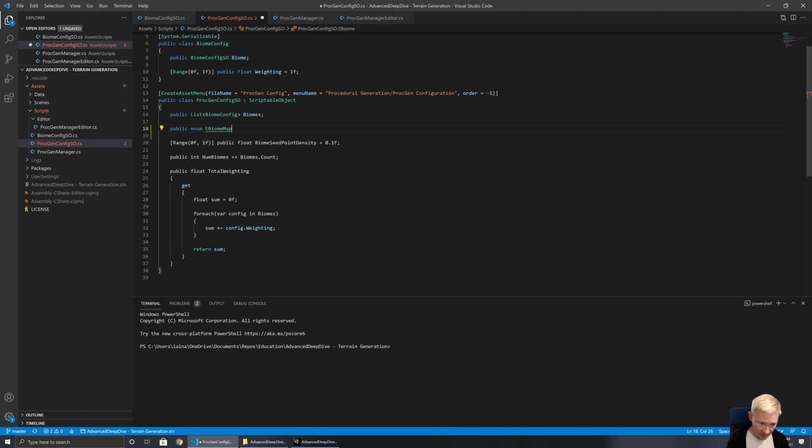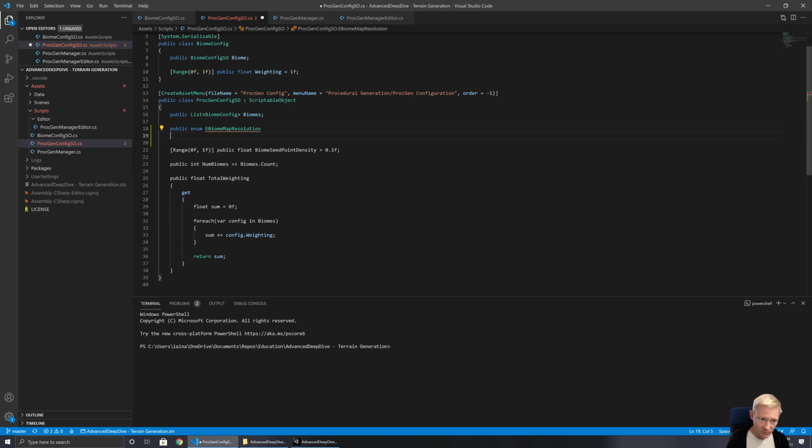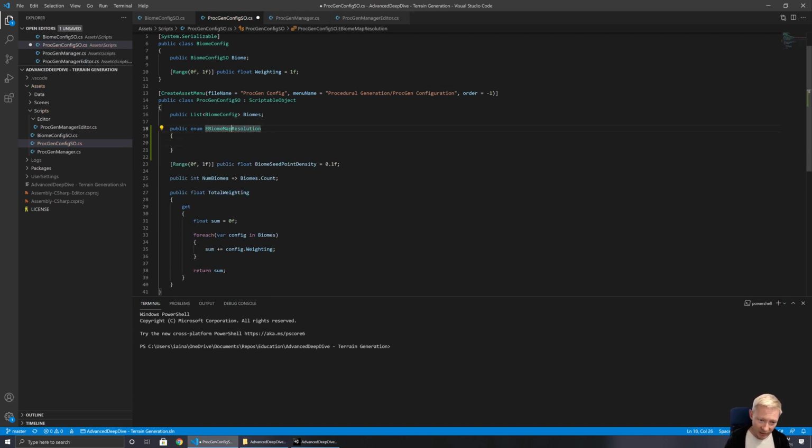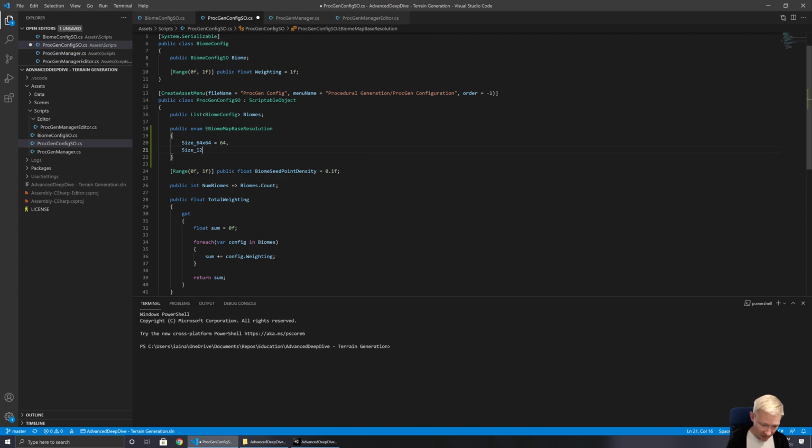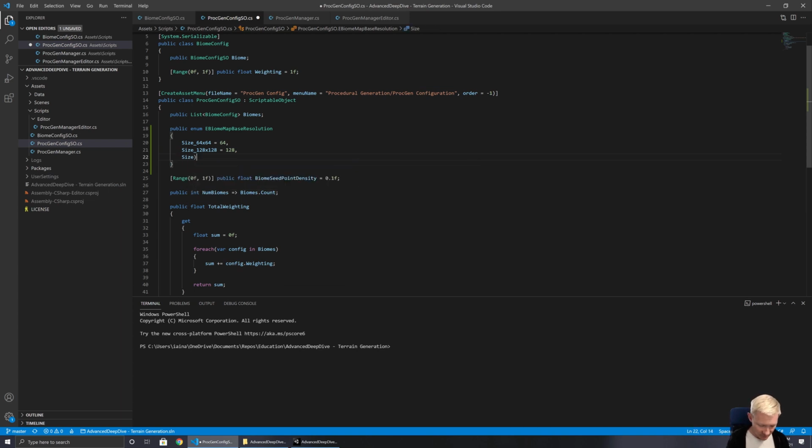So biome map resolution, and maybe I might call it base resolution. And I'm going to set up a couple of predefined entries in here that we can be referring to. So size 64 by 64 is equal to 64. I'm going to make it so that the values equal the particular size, just to make it really easy to extract the values, because I can just directly cast the enum to an integer.